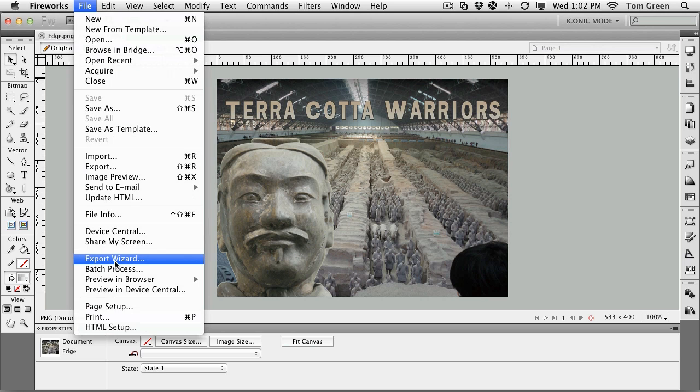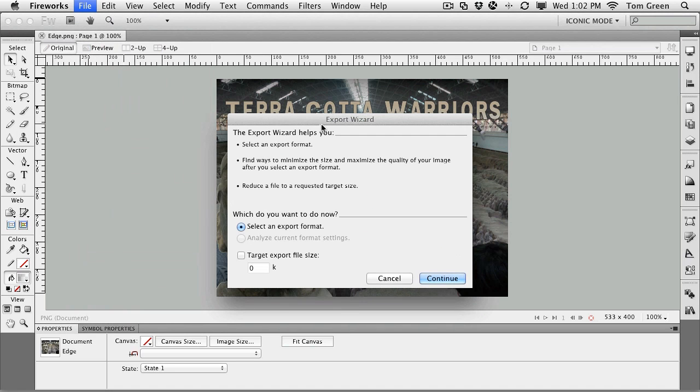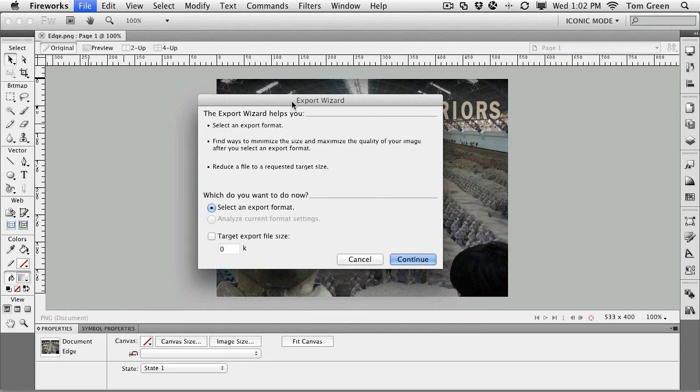So you come to the File menu, select Export Wizard, and you get a dialog box. And it starts asking you some questions about how you want to handle this file. It's going to ask you what format you want to use. Are there ways of making it smaller? Remember, small equals fast. Or even reduce a file to a certain size. So for now, what we want to do is select an export format. We don't want to have an export file size because remember, if you take the file size down, you're going to be sacrificing quality. So right now, let's not go there. So we're going to select a format.